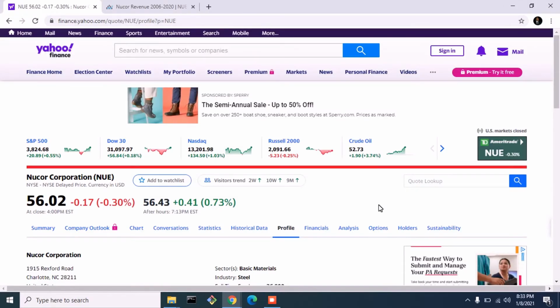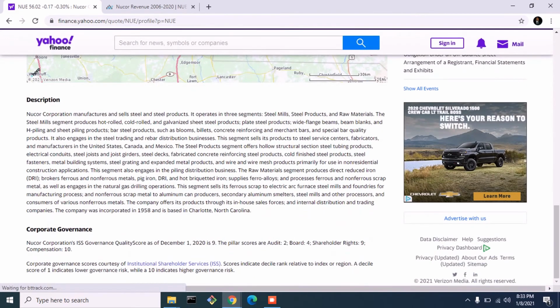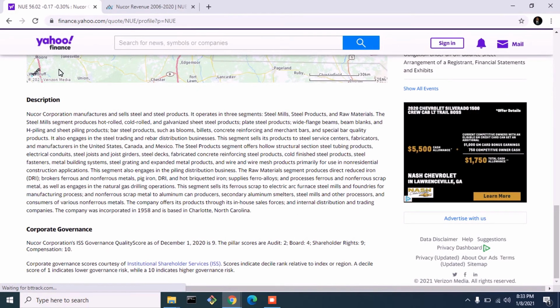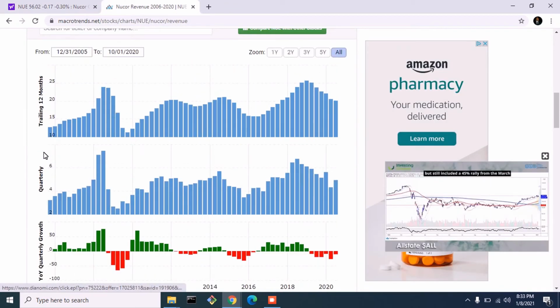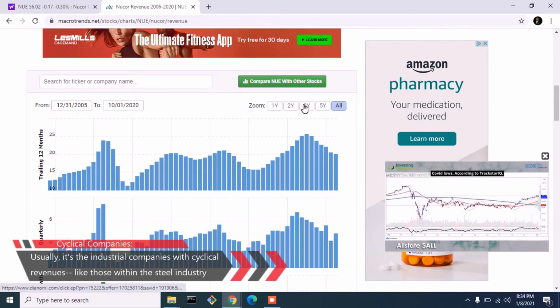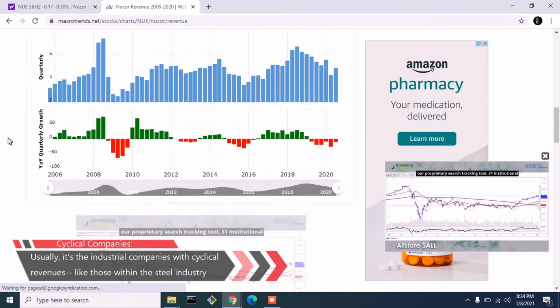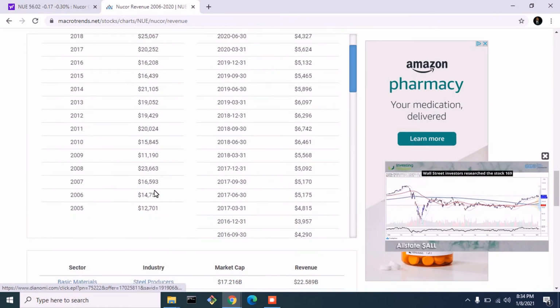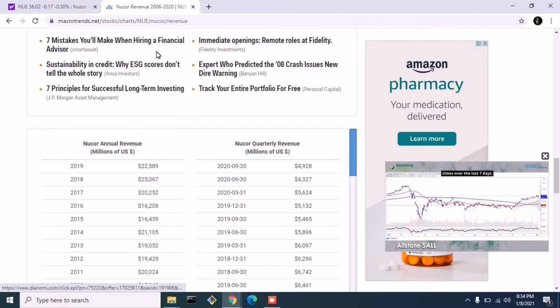Okay, for the cyclical example, I've pulled up Nucor Corporation. Now, I already know this company. I know what they do just because when I first started in the stock market, I naively invested in this business just because I just didn't understand at that time business characteristics and paying attention to revenue trends. But again, the same thing, you can scroll down and see that Nucor Corporation manufactures and sells steel and steel products. So it's a steel company. Now, when you come over to macro trends, you can actually see in a chart how the revenues have gone up and down, up and down, up and down, up and down. It looks like a roller coaster track. And then down here in the table, you can see the same thing, how they've gone up and down, up and down. So this is our cyclical example.